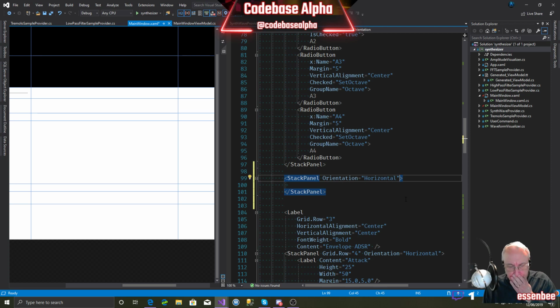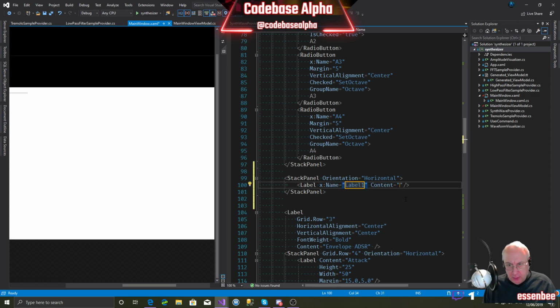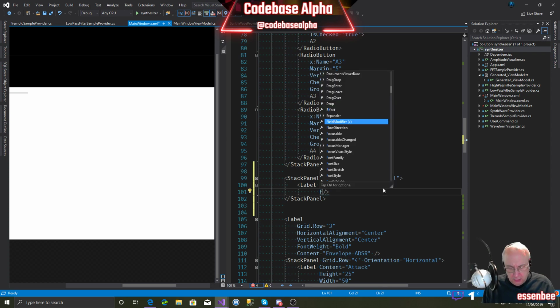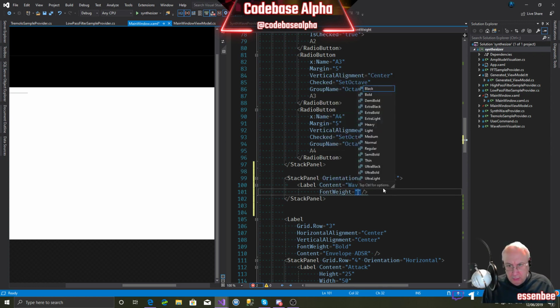So we're going to need a label in there first. We once again don't need a name. So the content of the label is going to be low pass filter. No, it's not going to be low pass filter. This is a wave selector we're doing, isn't it? So waveform. So that should be okay for that. Let's make that bold. So font weight can be bold.